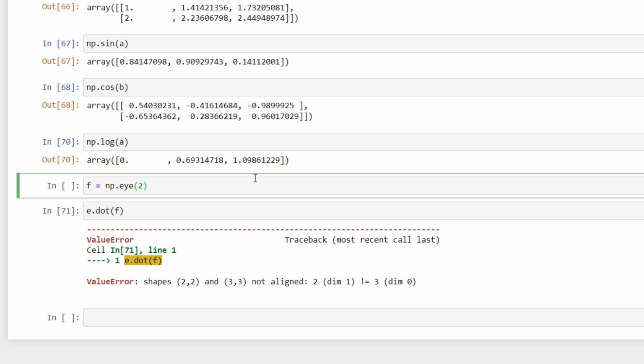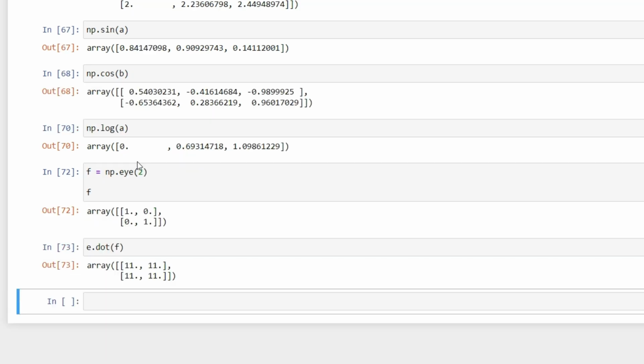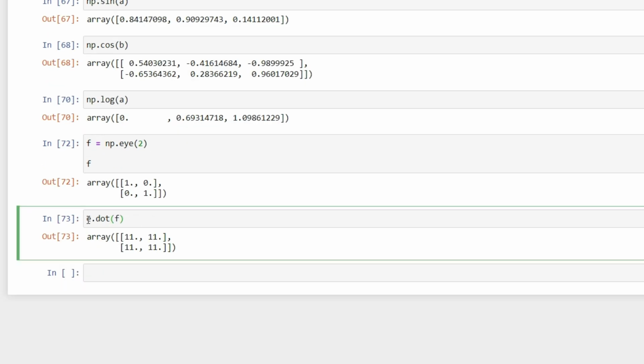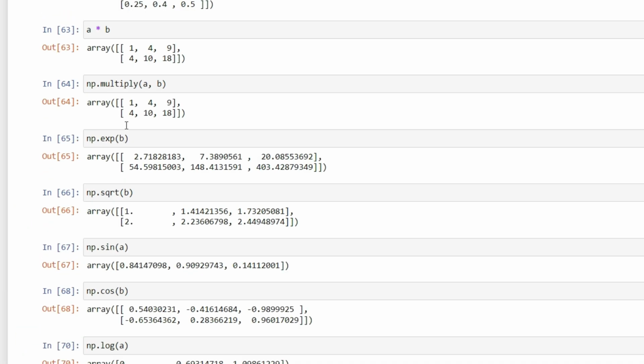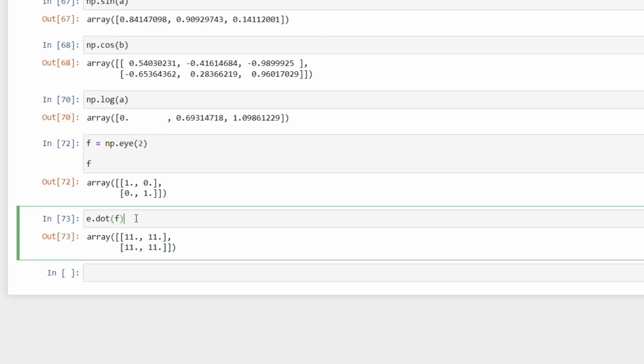Let me create an identity matrix of 2 cross 2. Now I can multiply using this dot. This dot function multiplies two different arrays of the same size only, but this multiply method will multiply two arrays of different size. So this is the difference between these two methods, and this is a very good interview question as well. What is the difference between np.multiply and the dot method?